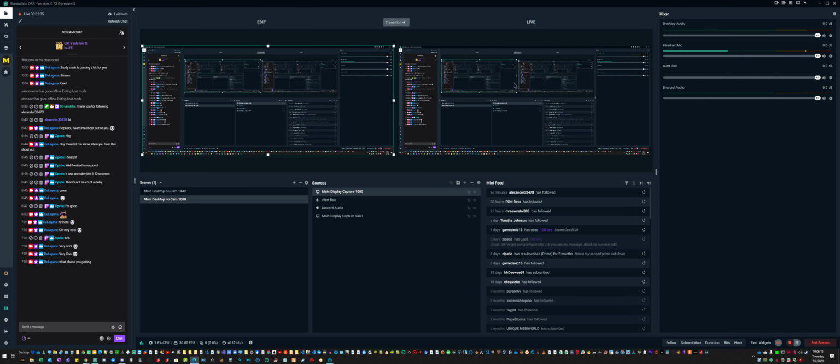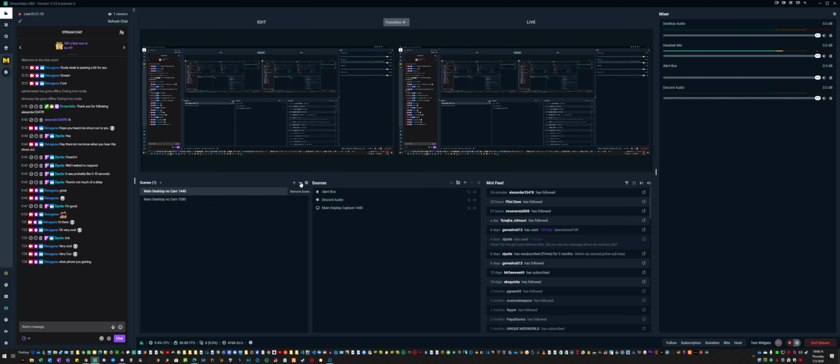All right, so that gives you a good idea about transitions. Now, let's say we want to add a whole new scene. In this scene, we are going to put a webcam. So for the sake of this tutorial, we're just going to name it webcam.